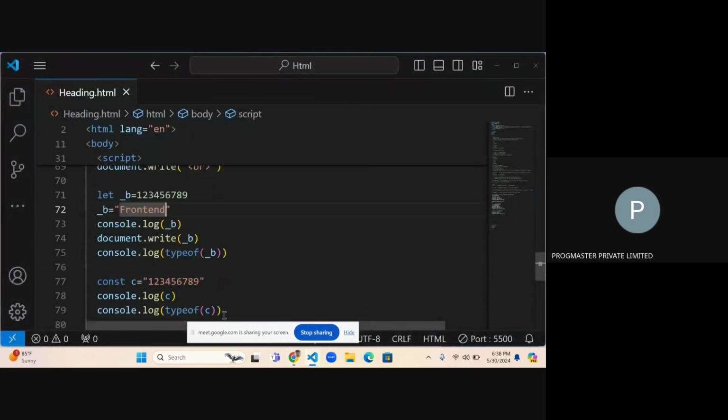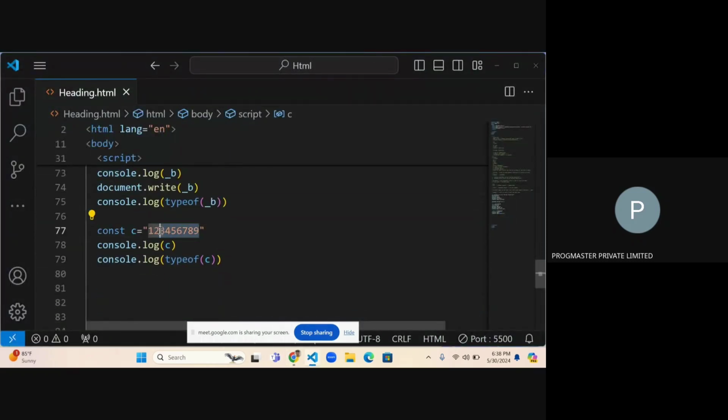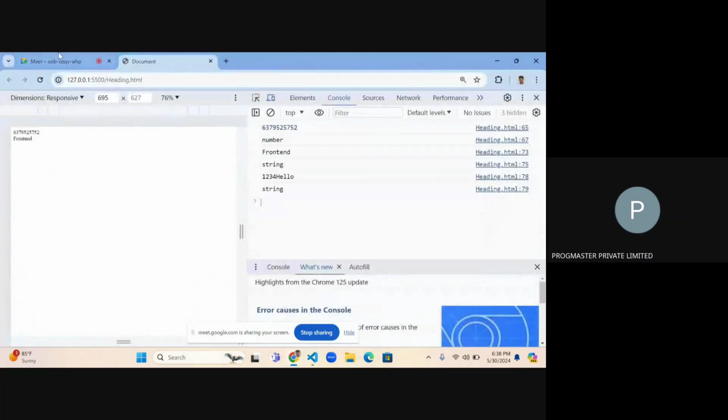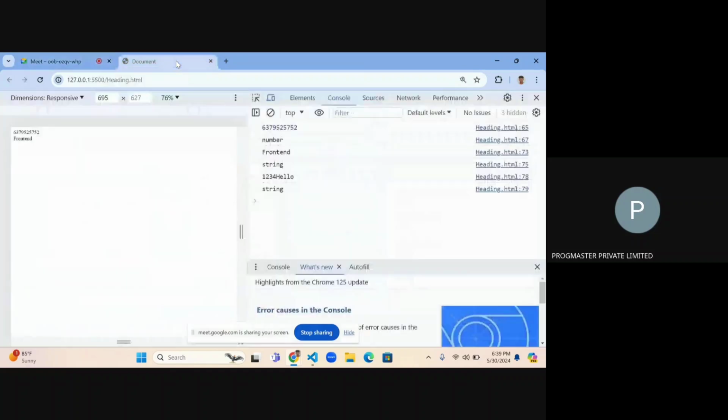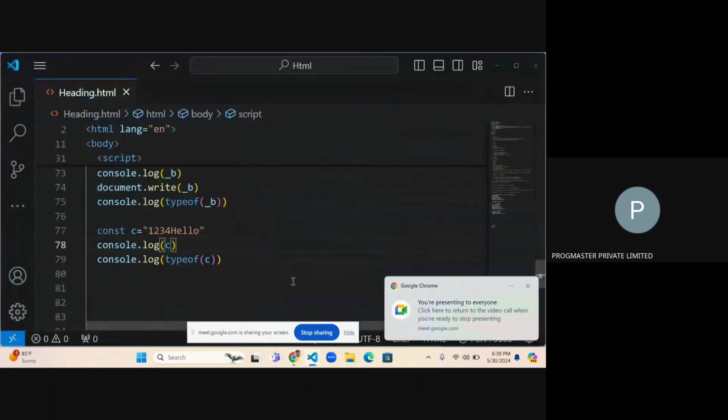For the third one, I'm going to declare it. Now, is this string data or number data? 1, 2, 3 hello is there. Is that string data or number data? That is string data. Why? Because whatever we declare within the quotes comes as a string only.